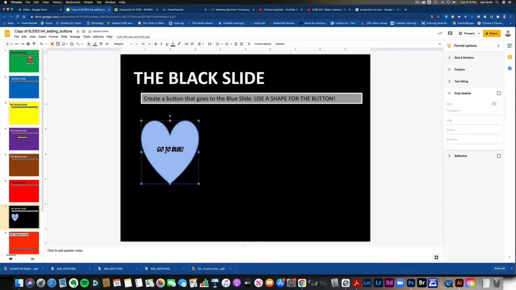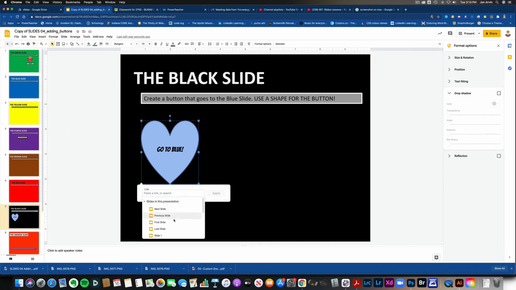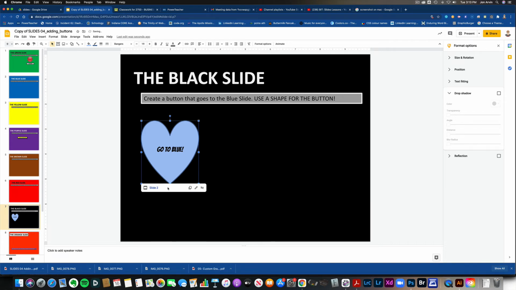All right, so go to blue, right? And now we're going to link that. So I'll do insert link or Control K or however you want to do it. There's also a link button on the toolbar. And where's blue? Blue is 2. All right, so I want this to go to slide 2. And I'm going to apply that.